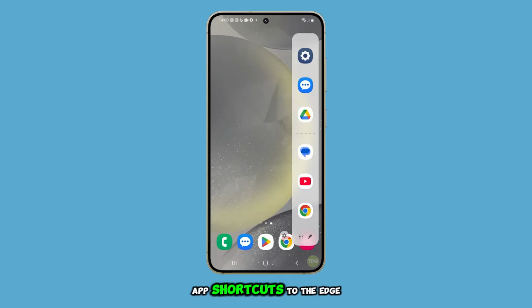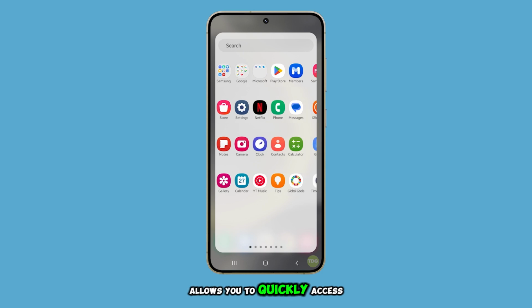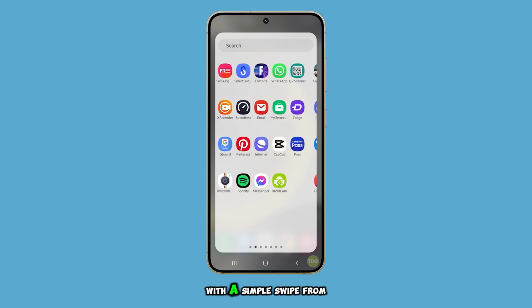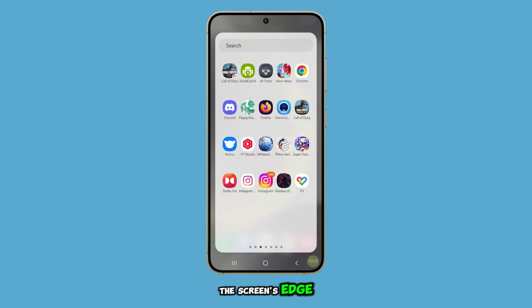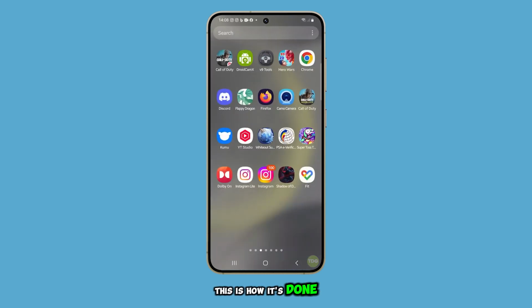Adding or removing app shortcuts to the edge panels on the Galaxy S24 allows you to quickly access your most used apps with a simple swipe from the screen's edge, enhancing convenience and productivity. This is how it's done.